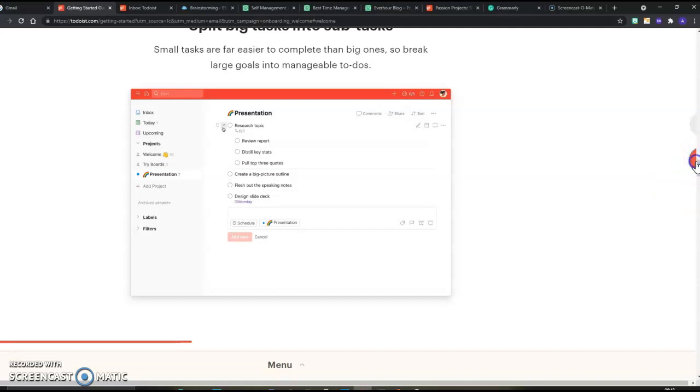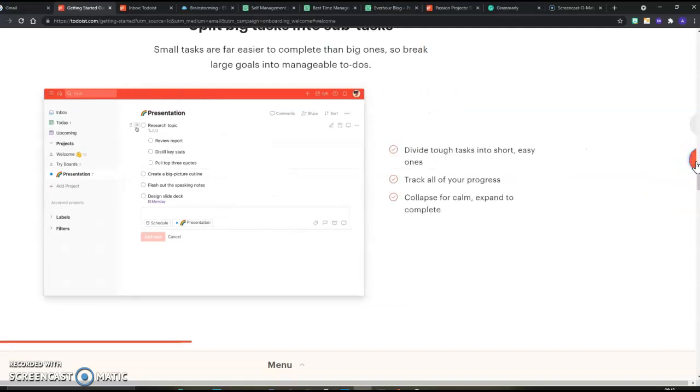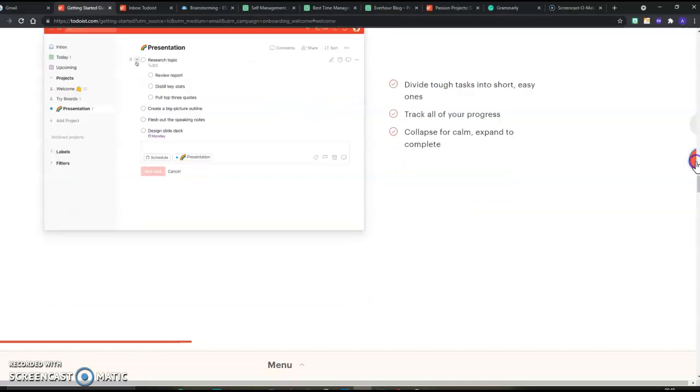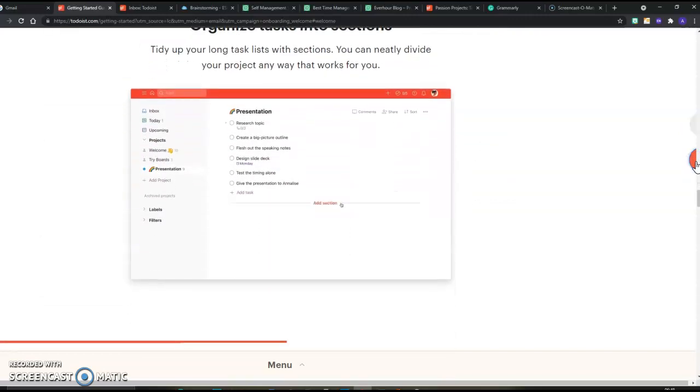Now moving on to my next template, which will help you understand how we break the big task into small ones. The idea behind splitting a big task into small tasks is just to divide tough tasks into short, easy ones, track all your progress, collapse for calm, and expand to complete. Now organize tasks into sections. So just look at this carefully.